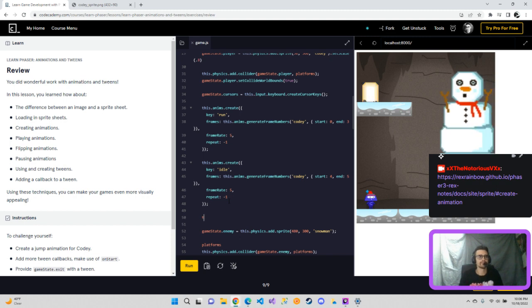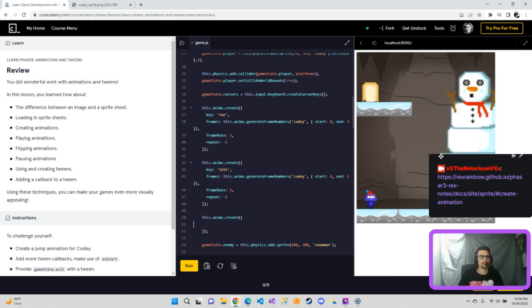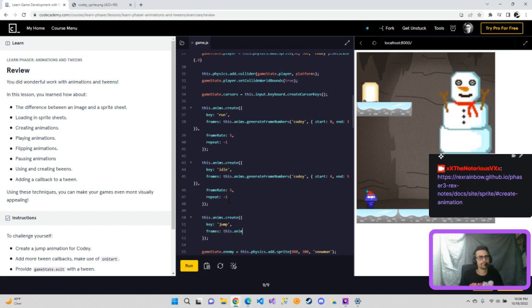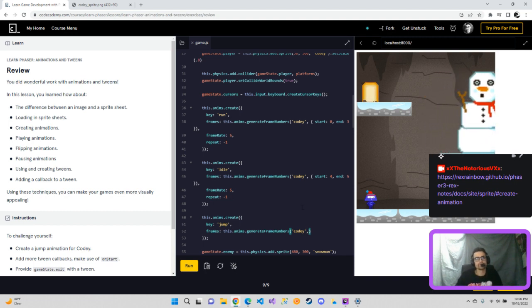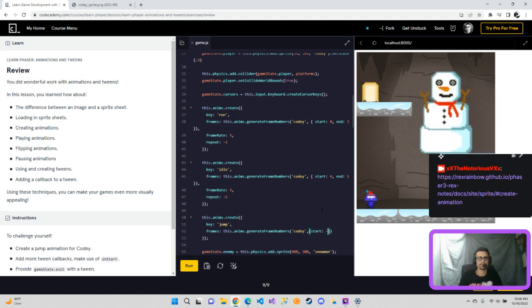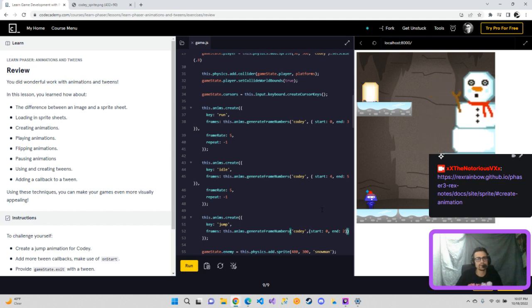We'll create this dot anims dot create. Create another one. All right, so we will name the key jump. Then frames: this dot anims dot generate frame numbers, and then make it Cody. We want this to start at 0, and I believe 2 is when we want to end. So start at 0 and then end at 2.